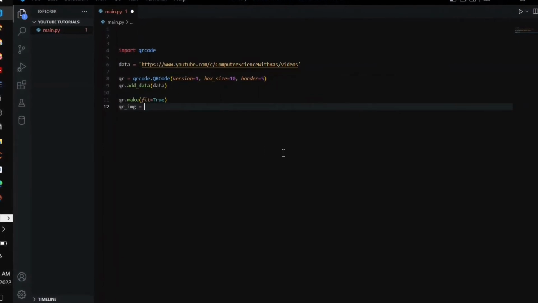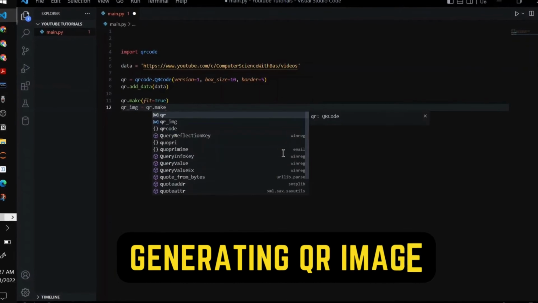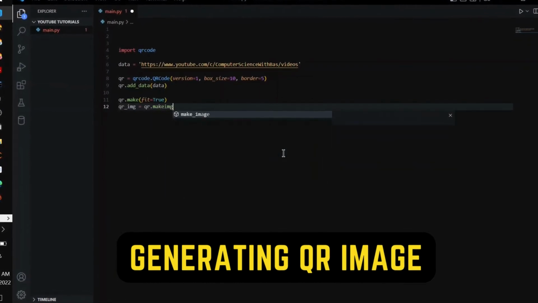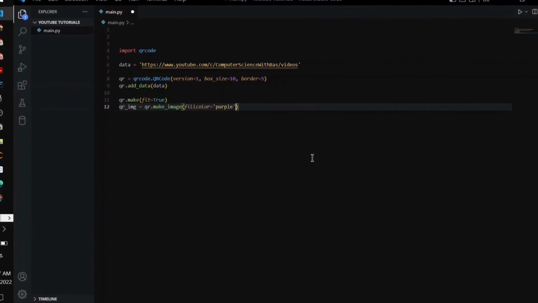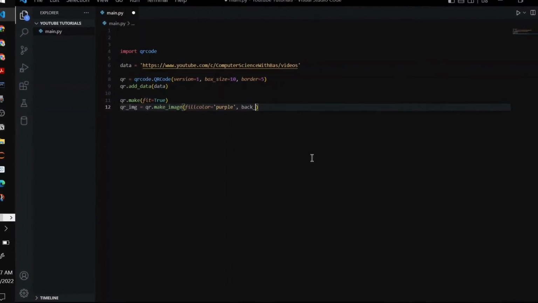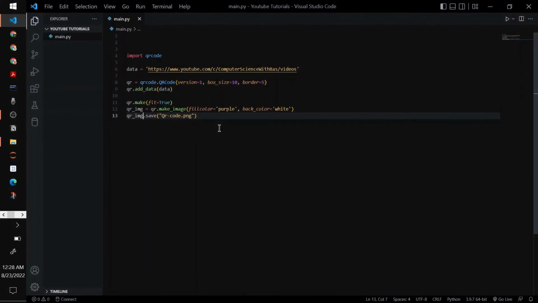So we're going to say qr_img equals, we're going to say qr, that is our QR code, dot make_image. Alright, and then we're going to say fill_color, let's say as an example purple, and we're going to say back_color, that is going to be the empty color, is going to be white. Alright, so guys, now we have to actually save the QR code image. So we're going to say qr_img.save, and then we're going to give the name as qrcode.png.